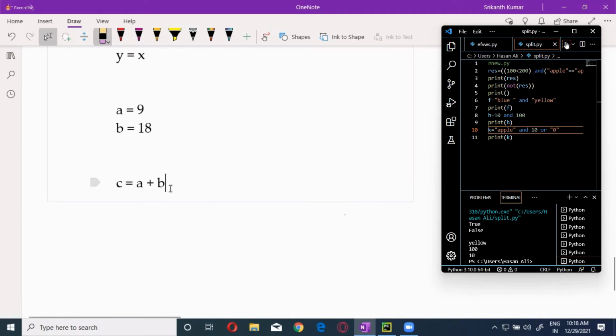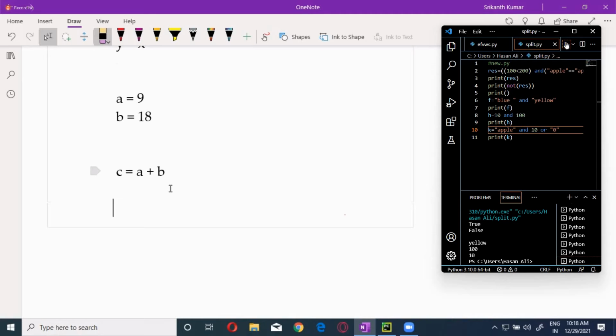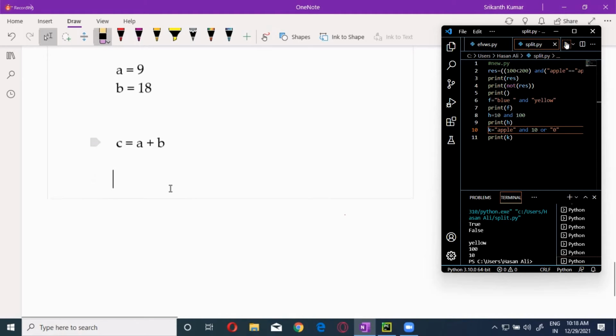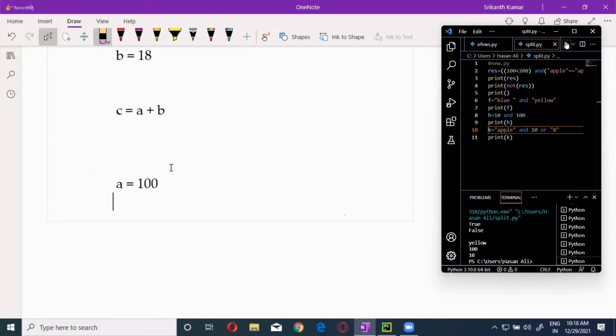Now, this is all about the assignment operator. There is something extra: incrementation and decrementation using the assignment operator. We are going to look at that. If I have A is equals to 100, guys, and I say B is equals to A plus 20, what is A? 100. What is the value of B?